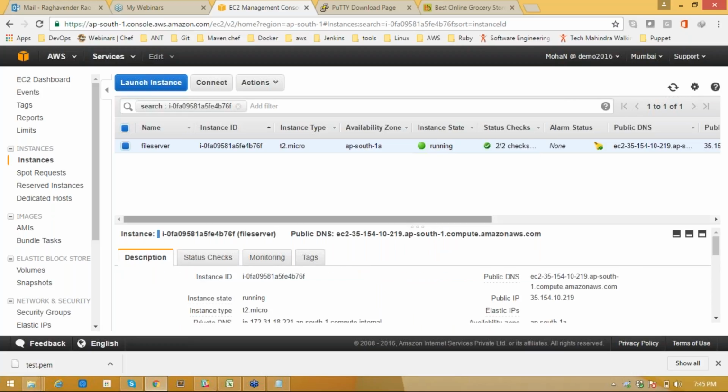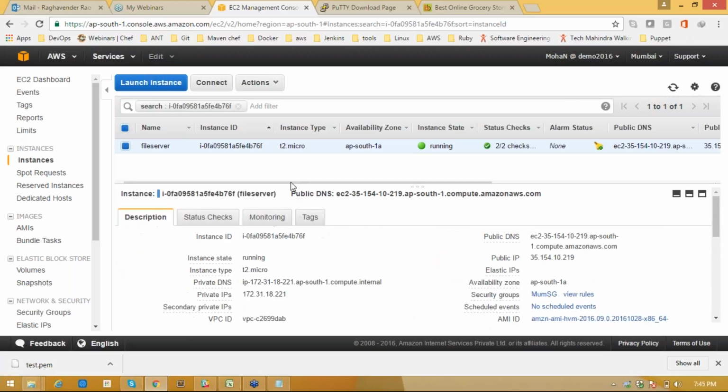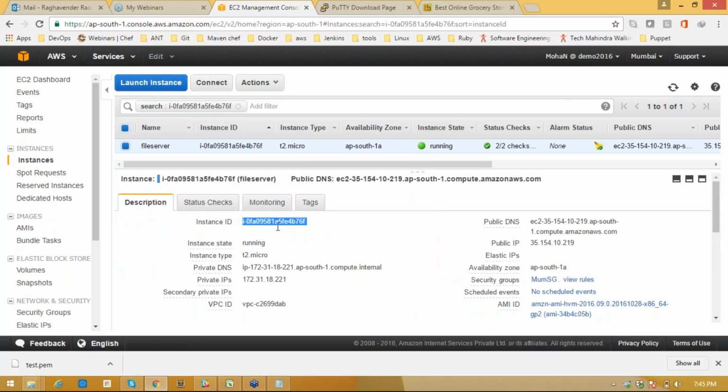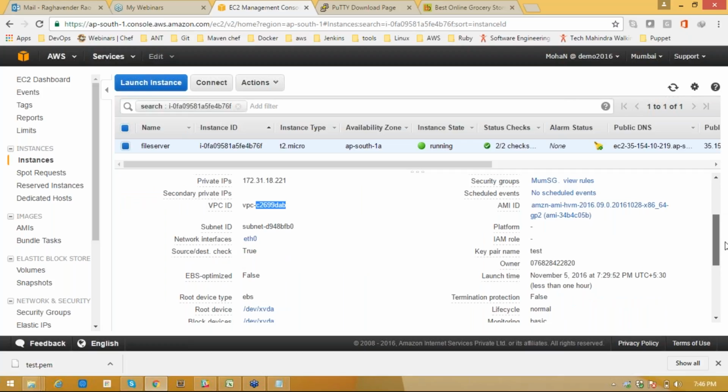Let us see. The instance ID, it is in running state, T2 micro, the instance DNS, private DNS, IP address, private IP, the VPC ID, this is the VPC ID. For every service, they will give you an ID.